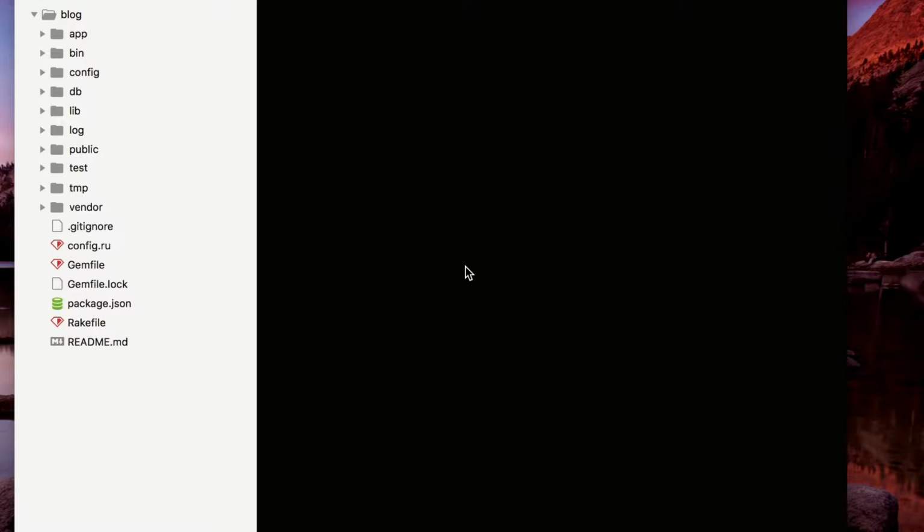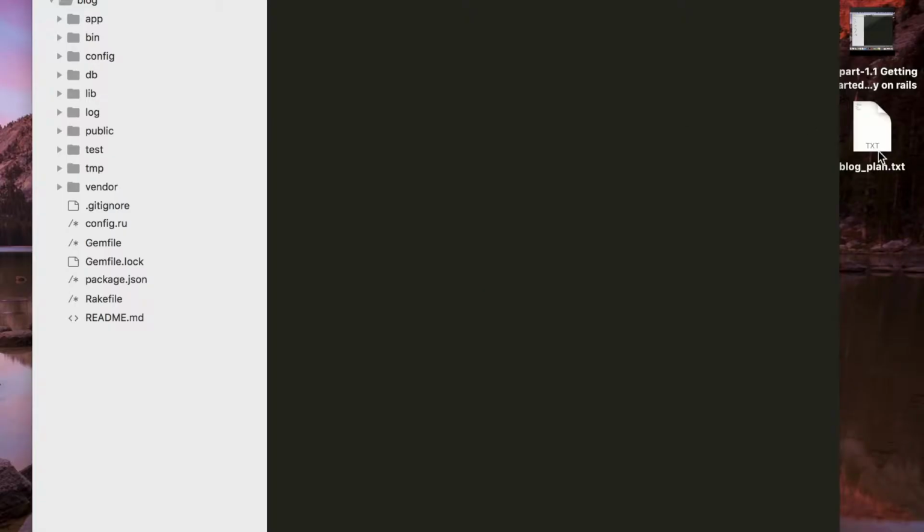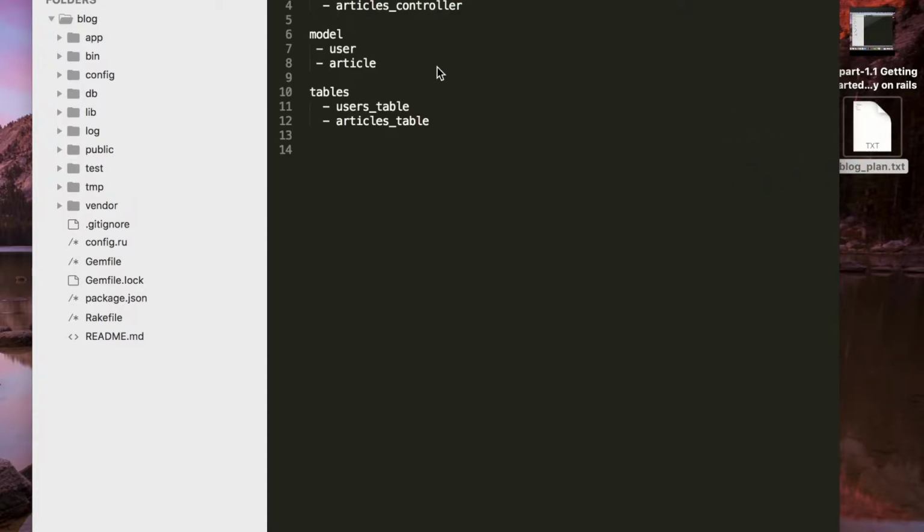So in part 1 we decided the basic structure of our blog application. In part 2 we are going to start implementing it. So let's do it. This is our blog plan to create these controllers, models, and tables. So let's get started.